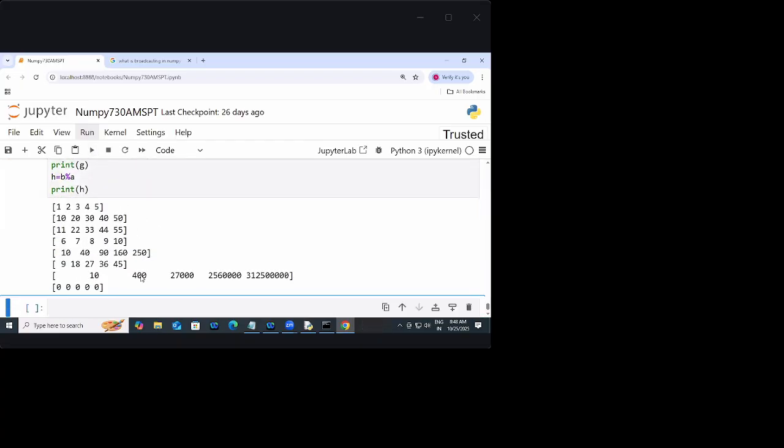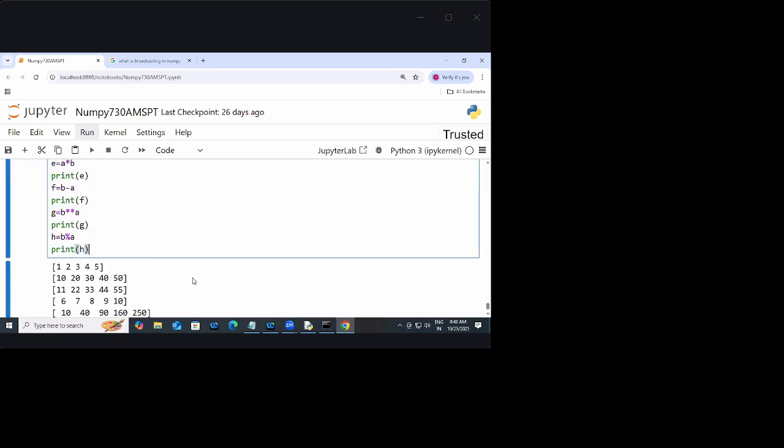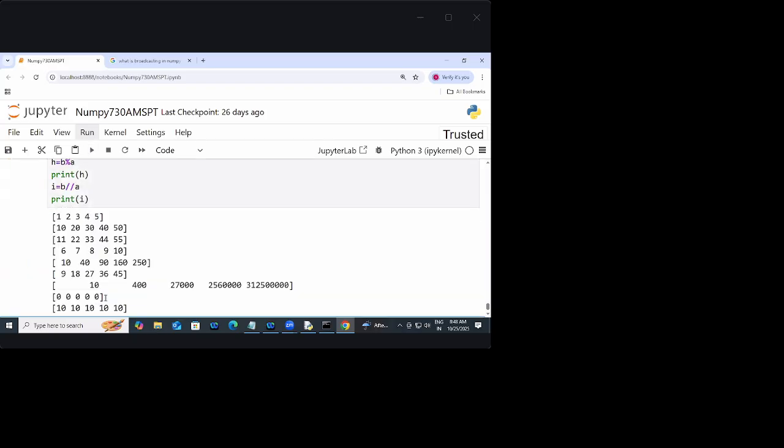Vectorization is done element wise. What are the remainders? 0. So you want floor division. Okay. Now B slash slash A, which division is this? Floor division. It is a floor division.